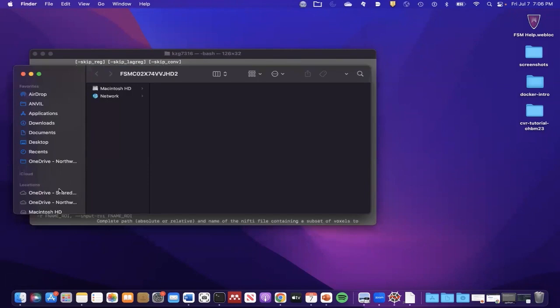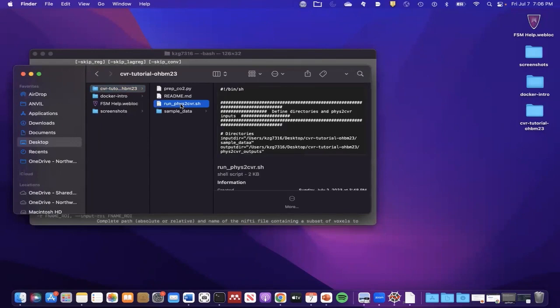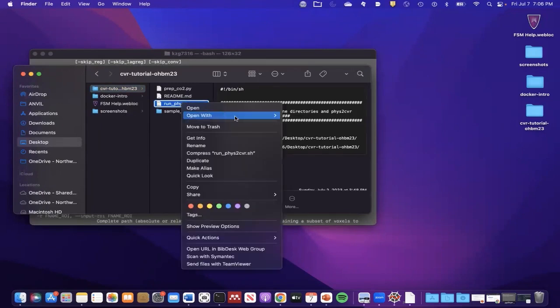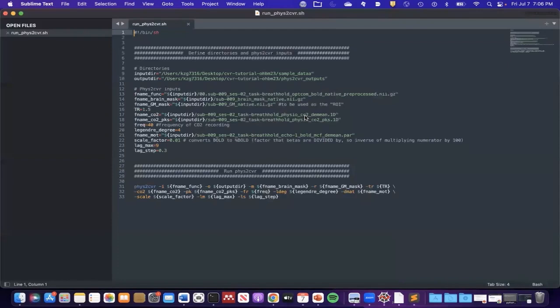And the next option is to run phys2CVR within a mask. So we have given it the option of using a brain mask. And up here, I've defined the file name for that brain mask, which is given in your sample data folder. So it's just a brain mask in native space. And this helps us because it speeds up the lagged GLM, because it tells phys2CVR to only run that model within the voxels that are in the brain, rather than within all of the voxels in the entire image.